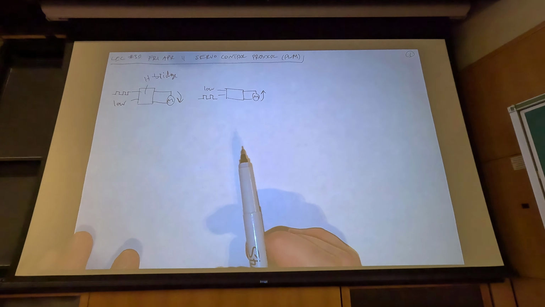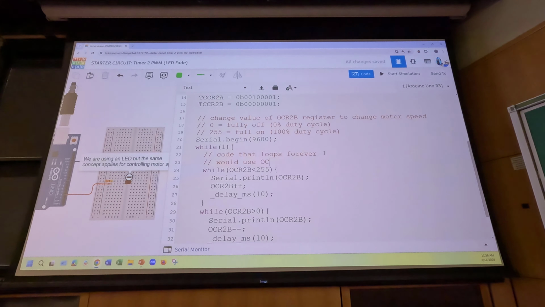everything I've done here would also apply to the OCR2A register, which is on a different pin, I think pin 11. Again, I don't have the tab for the data sheet pulled up, so we would also use OCR2A, check the pinout diagram for that. Otherwise, you would also need to set the timer control registers for that, so you would need to set the COM bits.